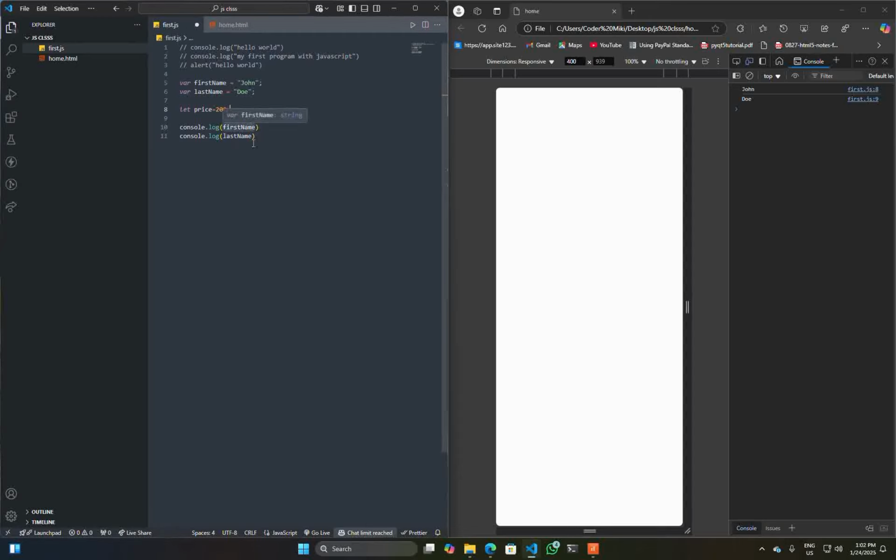Now if I want to see the value of price, what we need to do again is just log price. Okay, you have to say console log price, not just log, console log price, like so. So now if I run this, we should see the price down here. That's the second way of declaring variables in JavaScript.